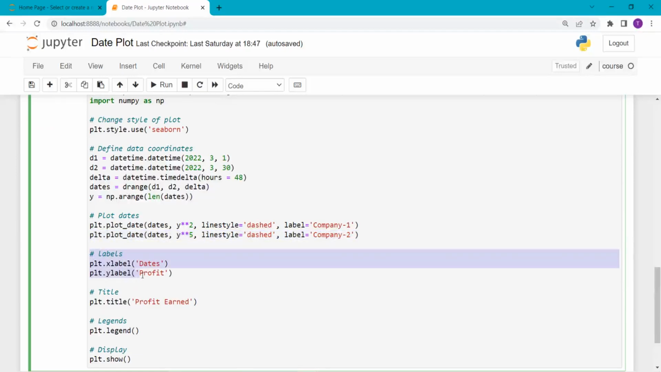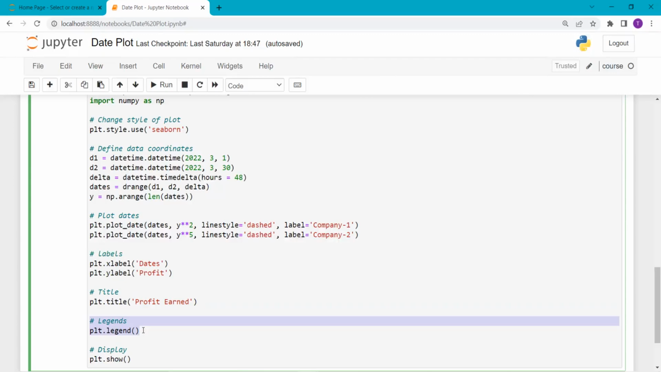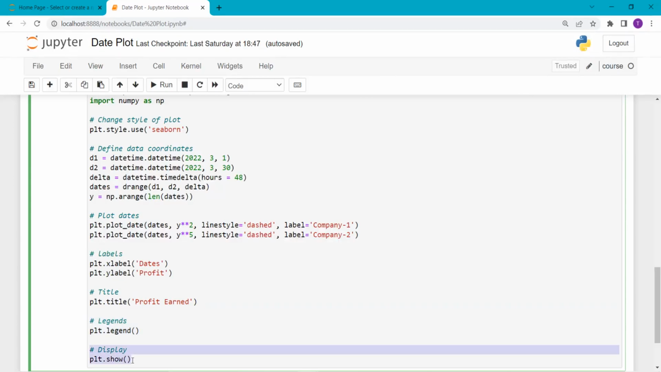Then I call the x label and y label functions to add labels at the axes. So with this we get to know x label represents the dates and y label represents the profit. Then I call the title function to add a title to the plot, so we get to know what this plot represents. With this we know that it represents the profit earned by the companies. And to show the legends we call the legend function as plt.legend, and in the last I call the show function, plt.show, to display the plot.